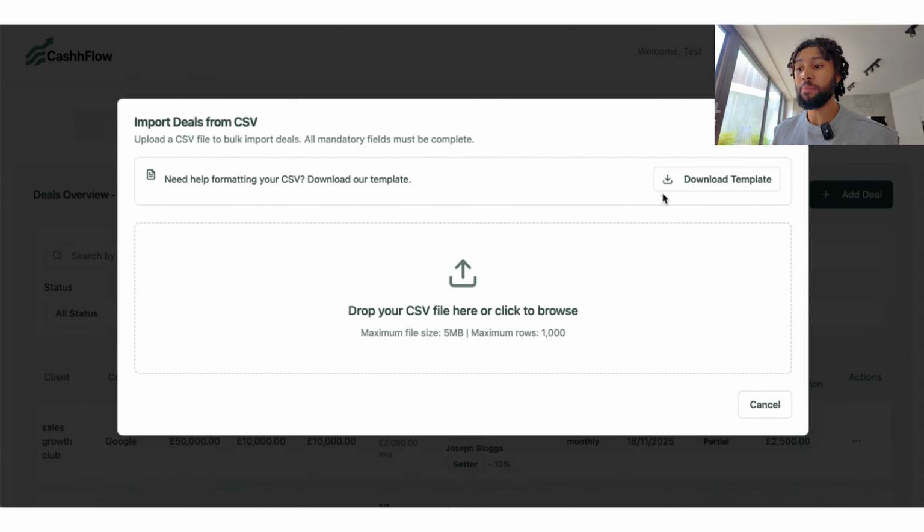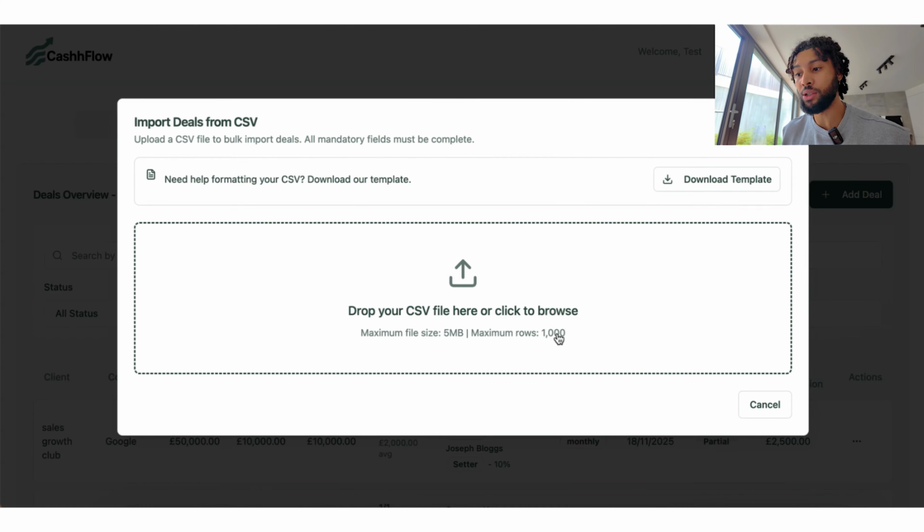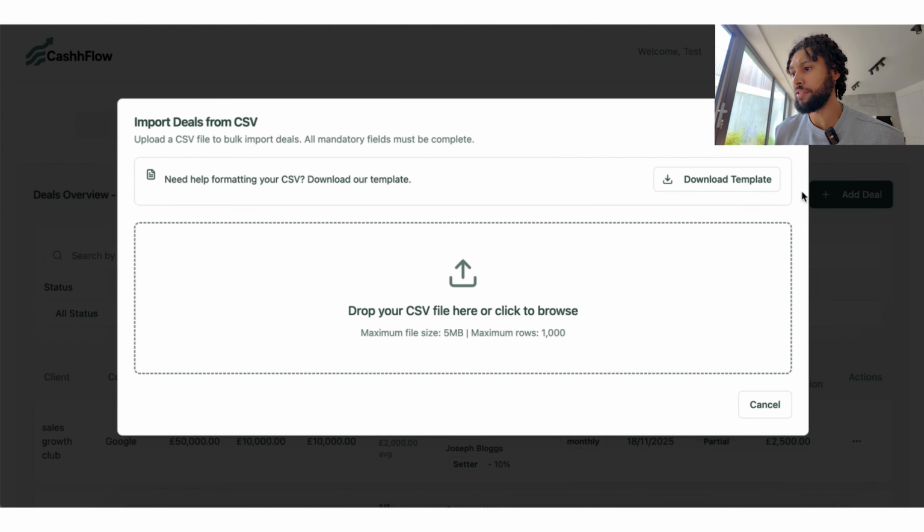And you can also import your current deals. Let's say you move into Cashflow and you've already got a spreadsheet full of the deals that you've closed. You can simply download our template, and then you can input your data into that template, and you can bulk upload your deals into a CSV that will populate the platform as well.